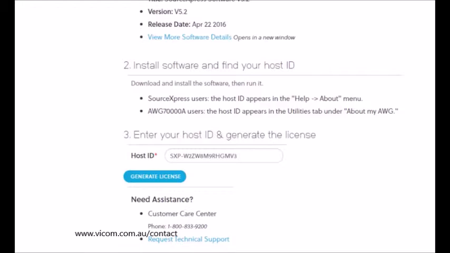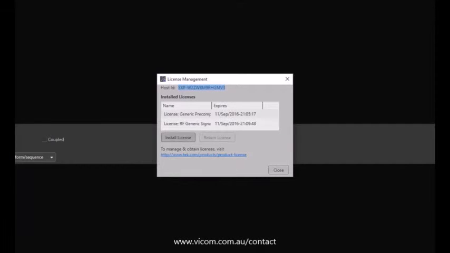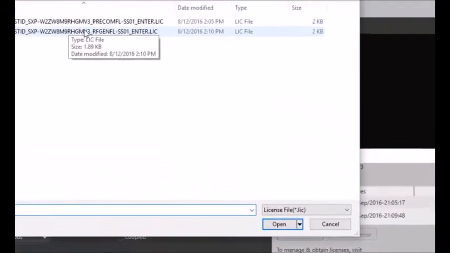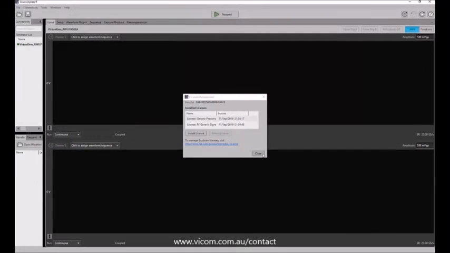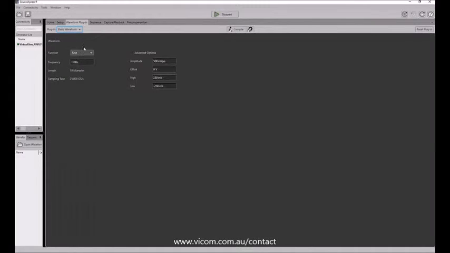So once you've generated the licenses, and you'll have to do this for each plugin, then you go to your Source Express, and under Tools you can install the license. Basically you go to install and you find the actual license that you have just created using the tool from the website. So once you've done that, then you've installed the licenses, and then you can compile your waveforms for your particular plugin. So that's basically all there is to it.